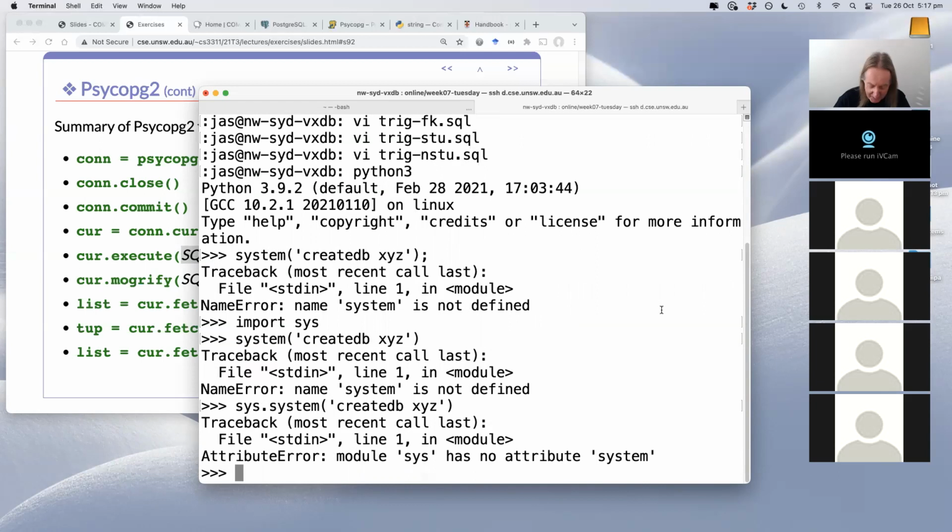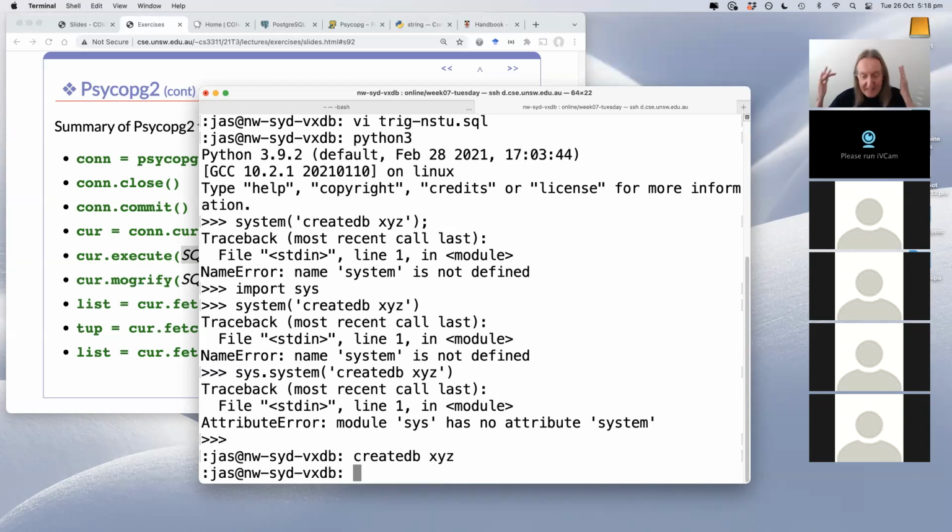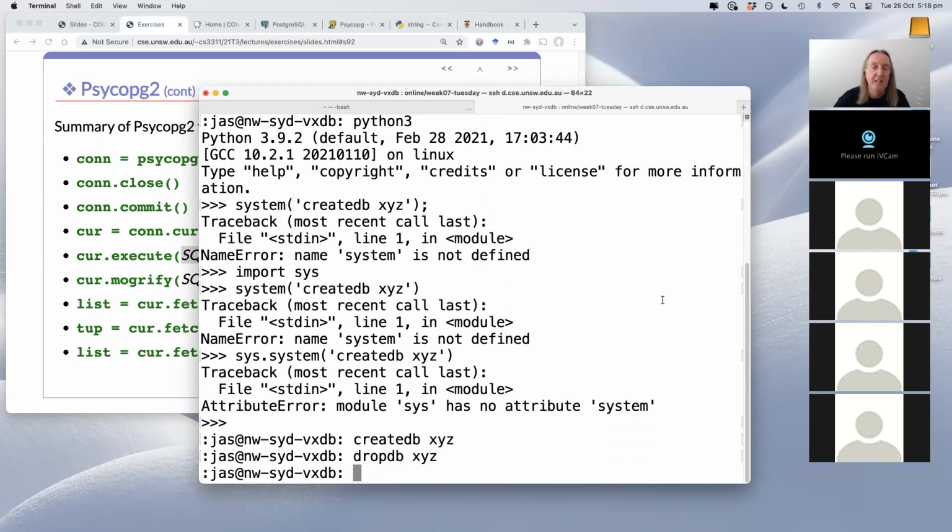You know, if I really wanted to do this, I could go and bingo, I've got a database called XYZ. Far more convenient. There's no point doing everything through Python.